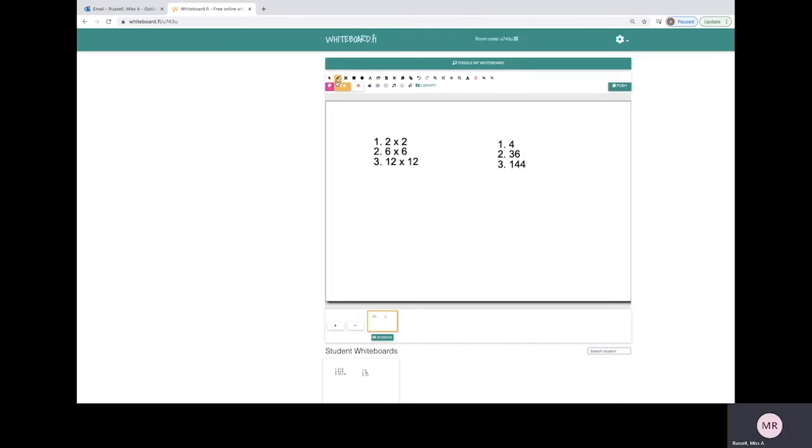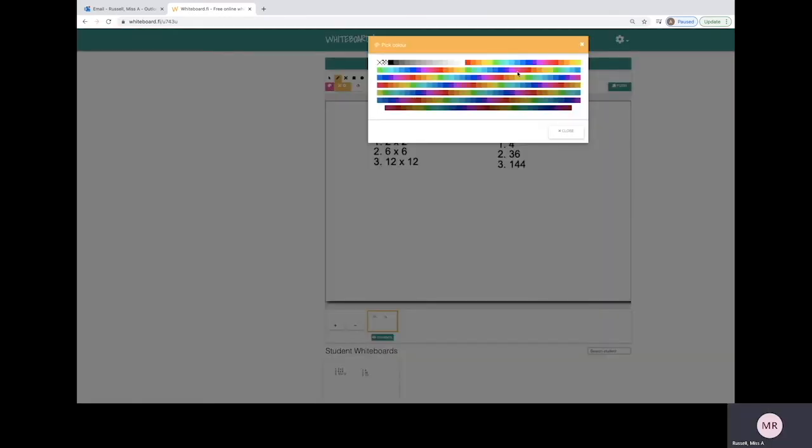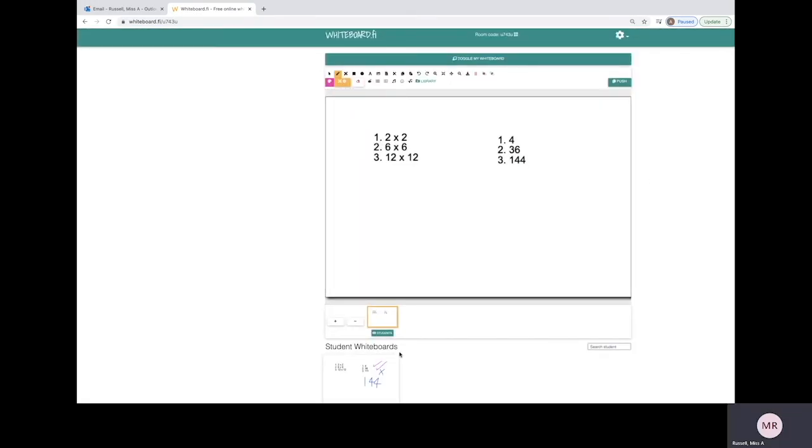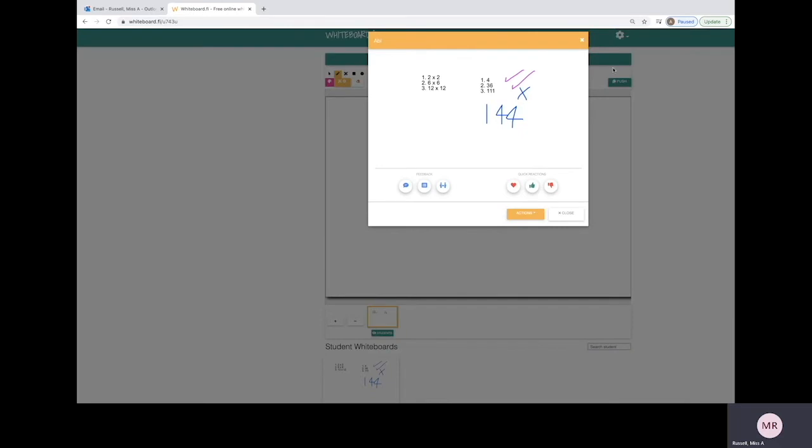If you select the colour palette option at the top and get students to click any colour that they want, you can now see that Abby's marked her work in 2 different colours, enabling me to identify areas of strength and areas for improvement. Using different colours makes this process really quick and easy for both you and your students.